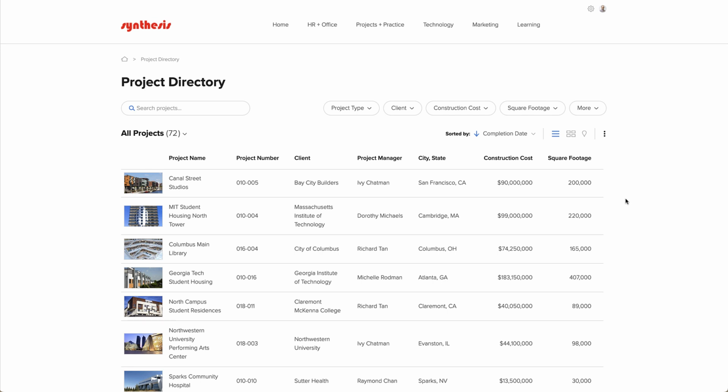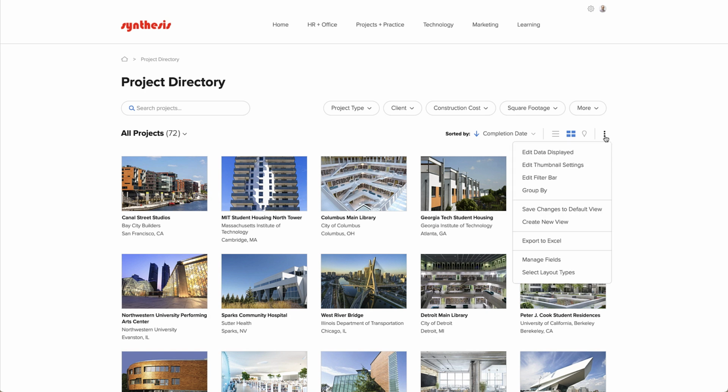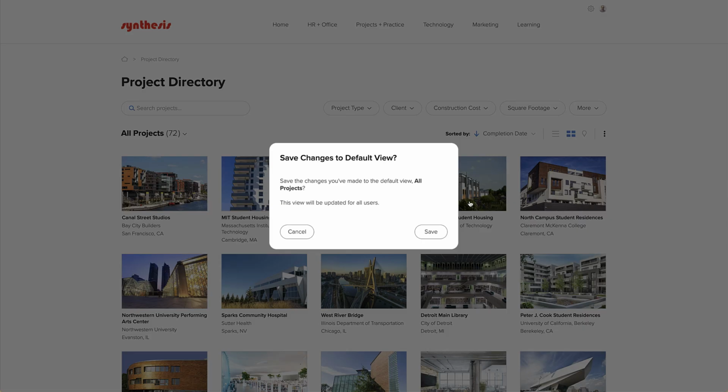So now that I've configured our filters, sorting, grid layout, and list layout, I want to save my changes to the default layout for all of our users. I'll switch back to the grid layout since I want that to be the default layout. I'll click on the Directory Options ellipsis and select Save Changes to Default View. I understand that I'm updating the default view, called All Projects, for all of our users, so I'll click Save.